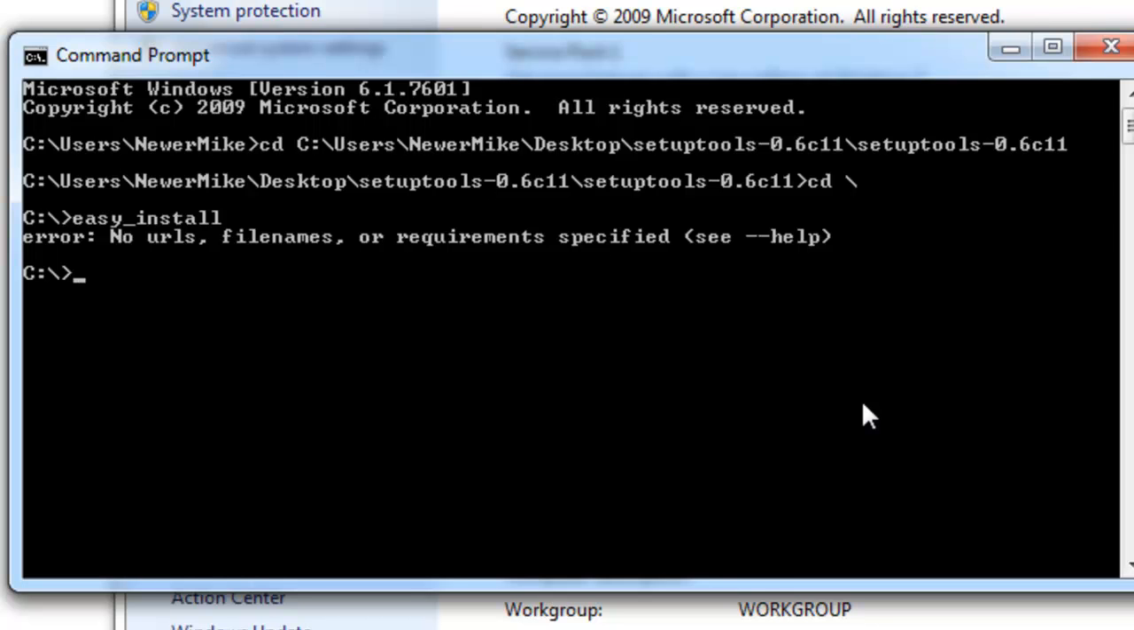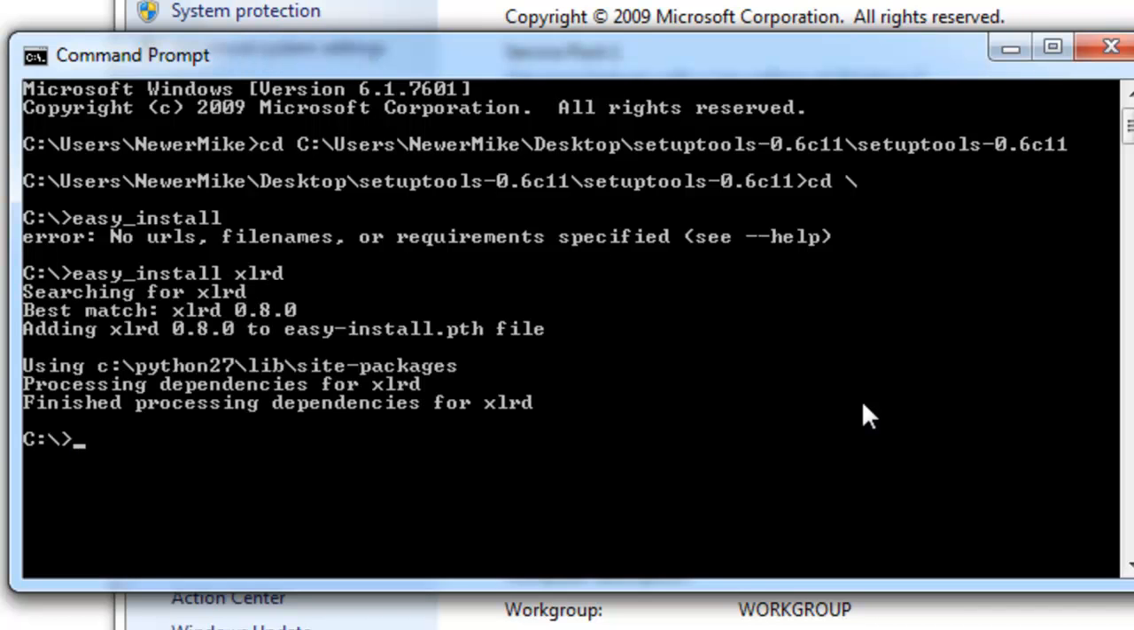So finally, to download a package, just include the package name after the easy_install command. So for example, if I want to download the xlrd package, which is used to read data from an Excel file, I would just type in easy_install and then xlrd, push enter, and this installed the package and all the dependencies.